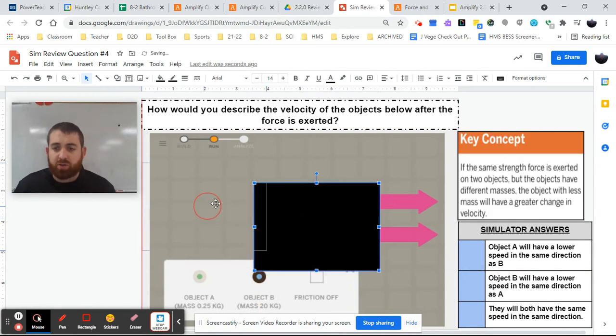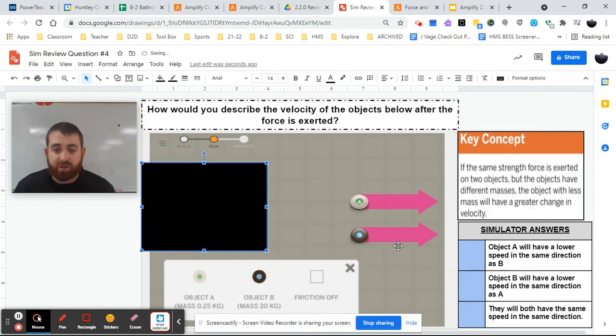if the same strength force is exerted on two objects, which we have here, but the objects have different masses, which they do, the object with less mass, that's object A, will have the greater change in velocity, which means the opposite for B is true, that the object with more mass will have a smaller change in velocity, so we'll have a lower speed.